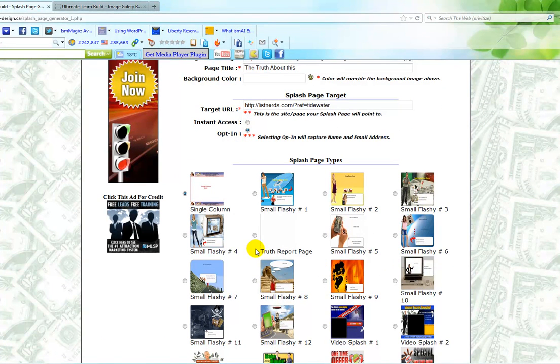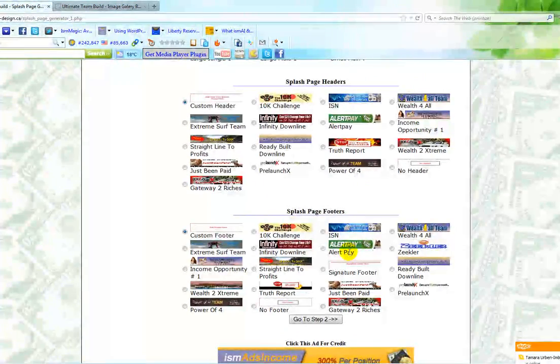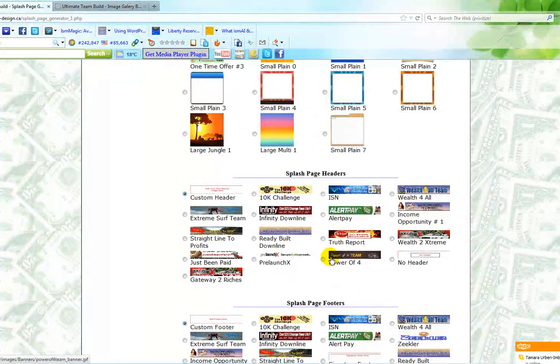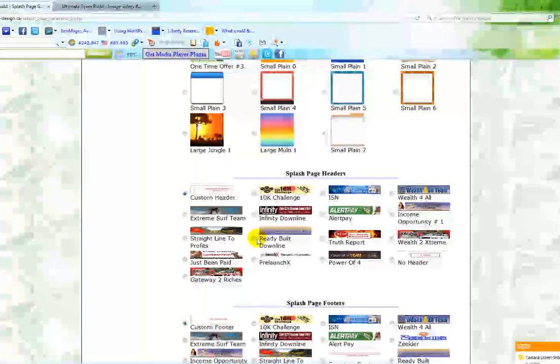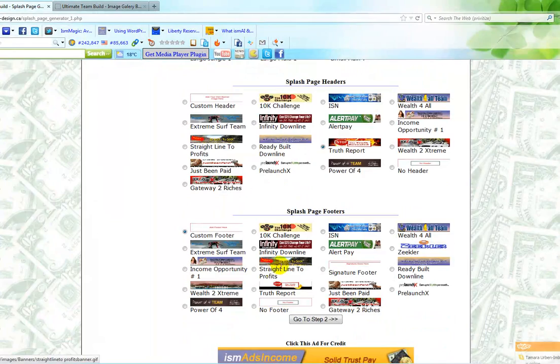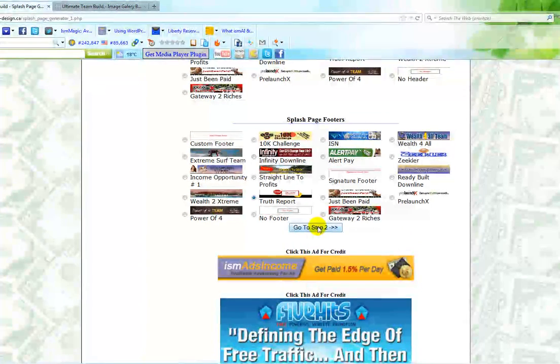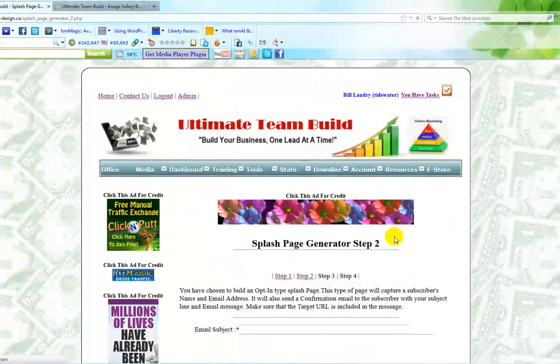Now we're going to be using splash page type of truth report page, and we then select a header or a logo for this, and there is already one here called truth report, and we're going to pick the truth report footer. Okay, now we go to step 2.